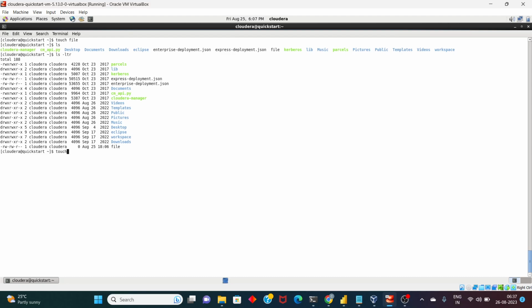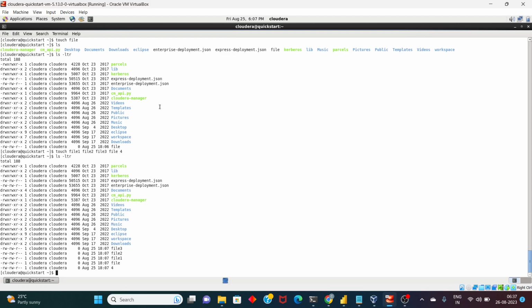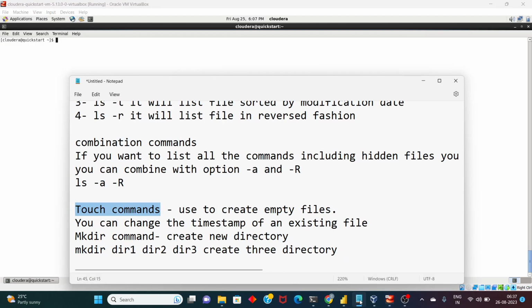And by writing this, we can create multiple files also: file2, file3, file4. I can create n number of files with this. You can see now, these are the files: file1, file2, file3, file4. So you can see we have created multiple files using the touch command. This is basically used to create a file.